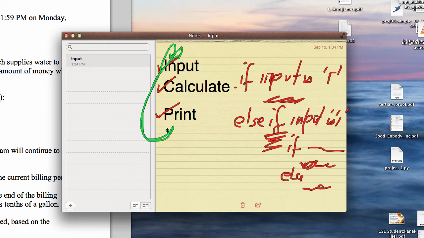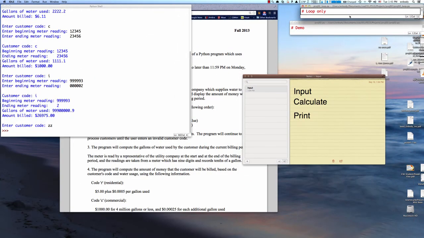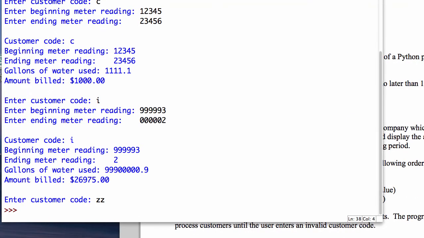Notice what I'm trying to do here. I'm trying to simplify this problem into manageable pieces. And I've done that here. Let's take a look. So here's a piece of code.